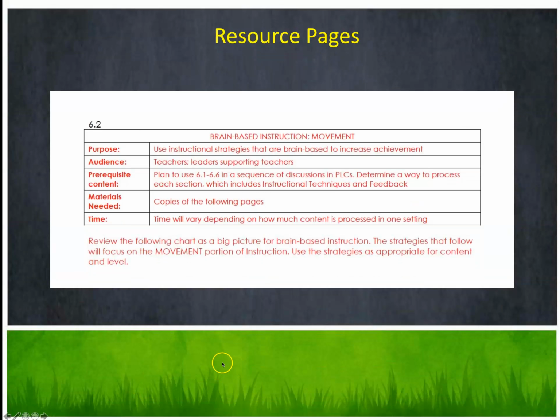We also include some red pages. Red font just means that these are resource pages. There won't be lessons or details on how to use that. They're just resource pages that you could use on your own or within team meetings, PLCs, whatever.